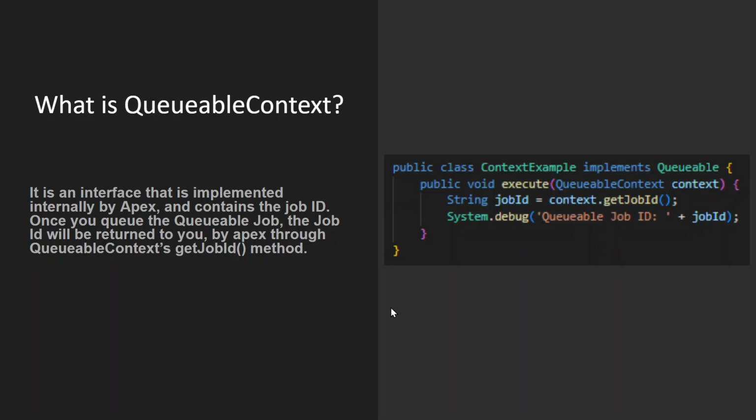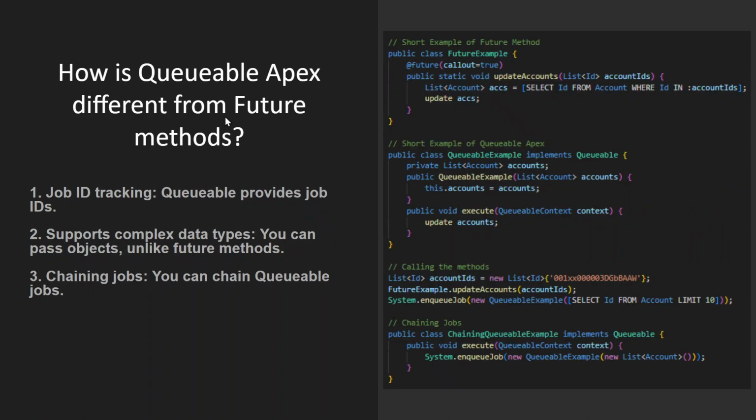So let's move to the next question. So here we have, how is Queueable Apex different from future methods? We have job ID tracking here. Queueable provides job IDs, and future does not provide a job ID. So we can't track future jobs, but we can track Queueable Apex jobs. And it supports complex data types, so you can pass objects, unlike future methods, which we have already covered in previous sessions. Then we have the functionality of job chaining. So you can chain Queueable jobs, but you can't chain future jobs.